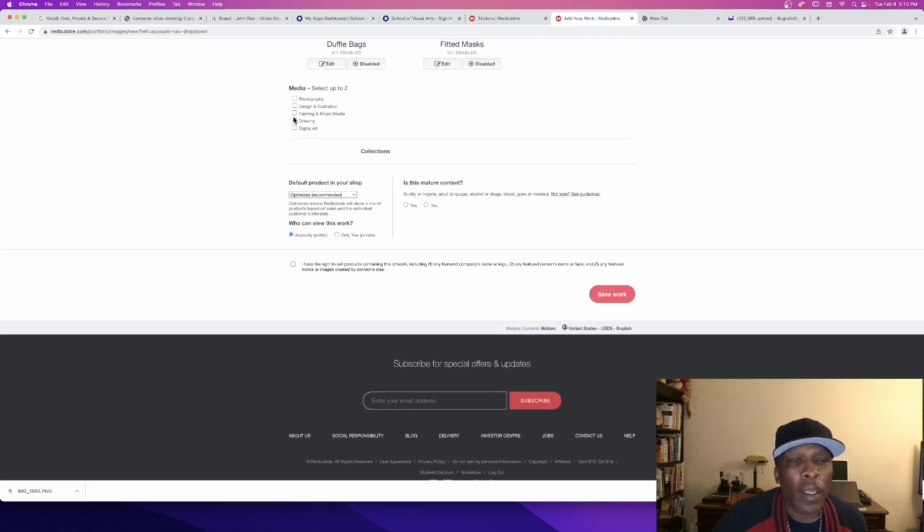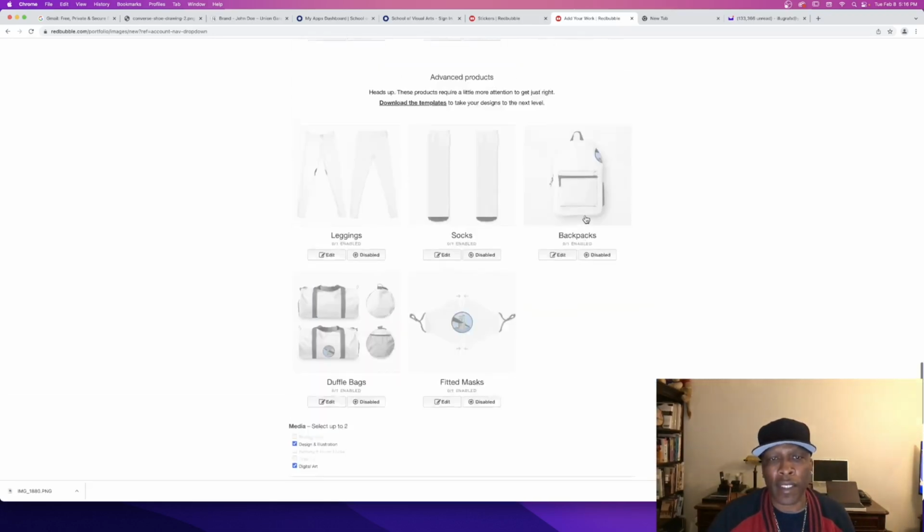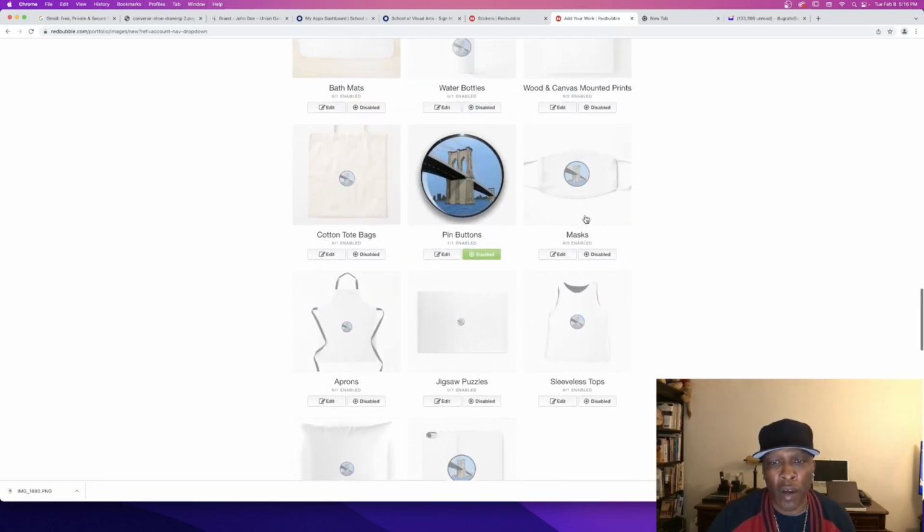You click the media, and that is a design illustration. It's digital art. There's no mature content. You agree to the terms, and then you save your work, and it is uploaded, ready to go.